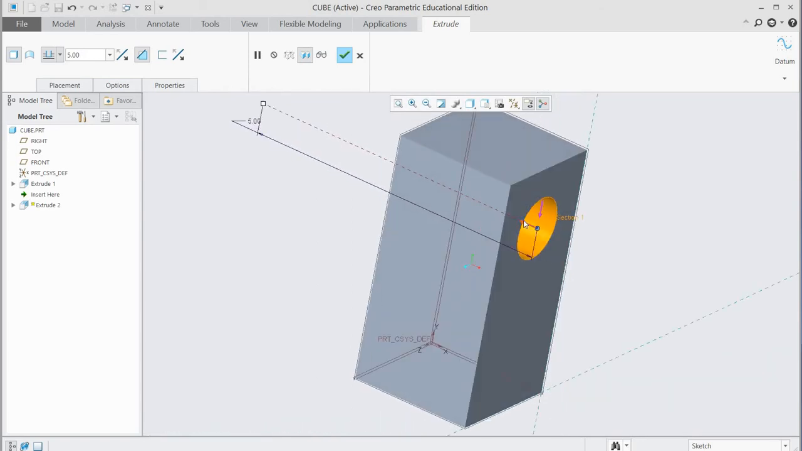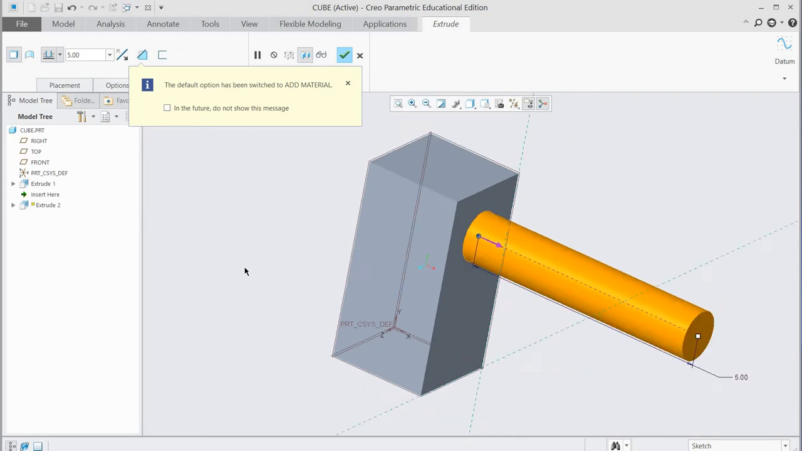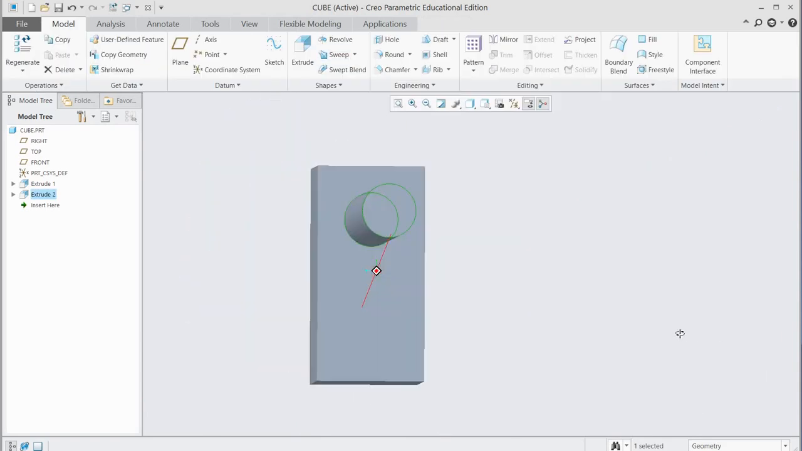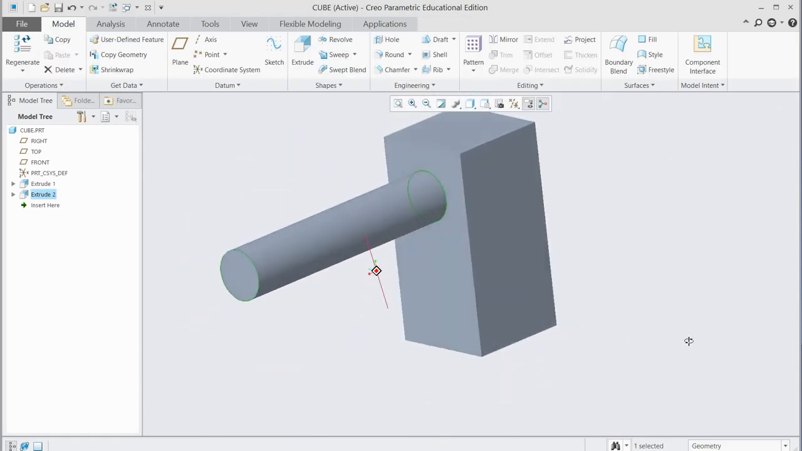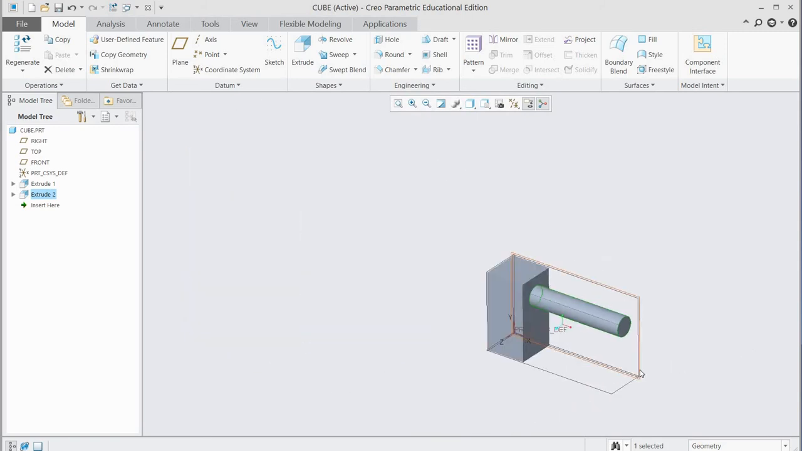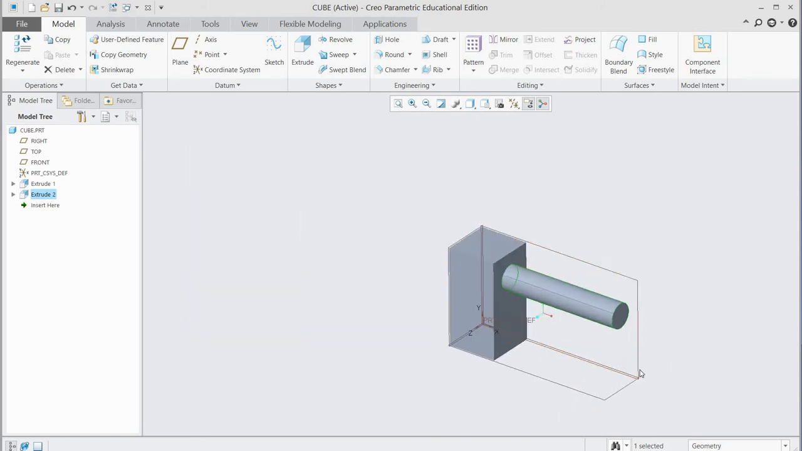You can add material or take material away by extruding. I'm going to go ahead and add material, so I'm going to hit the check mark, and so now we have this interesting part made with 2 sketches. But that's essentially how you can build parts using the extrude tool.